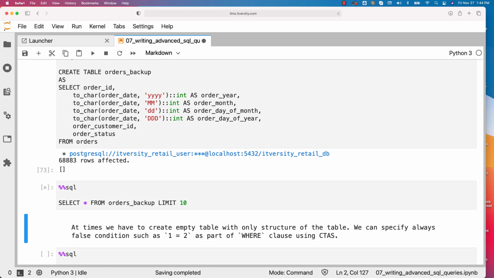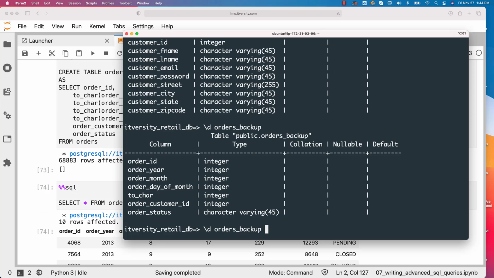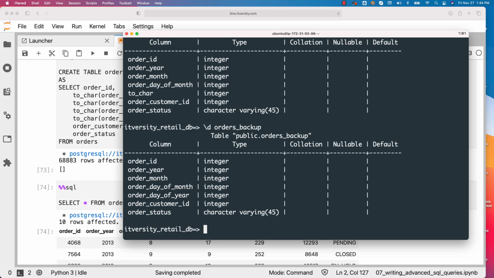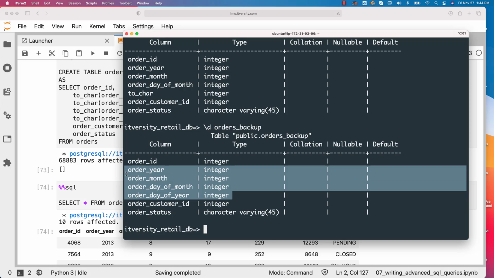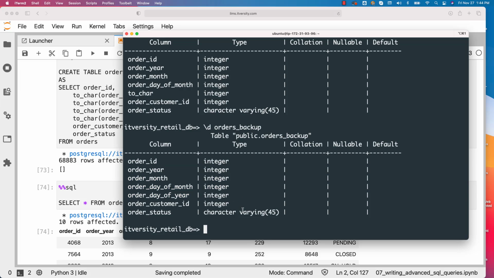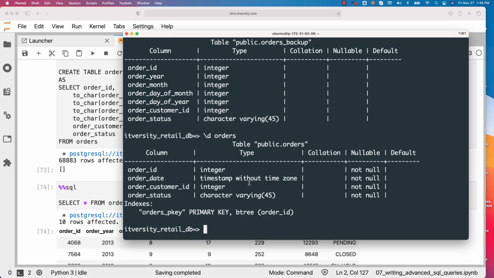We can also preview the results. Already we have seen the column names and data types once. Now let's try again. Now you can see that all these fields are of type integers because we have typecasted. Otherwise they will be varchar because toCAR returns varchar or char type. That being said, you can compare this with orders. When it comes to order ID, customer ID and status, the data types are copied to orders_backup. Order date is not copied into this table. Rather, we have copied the derived columns by typecasting.